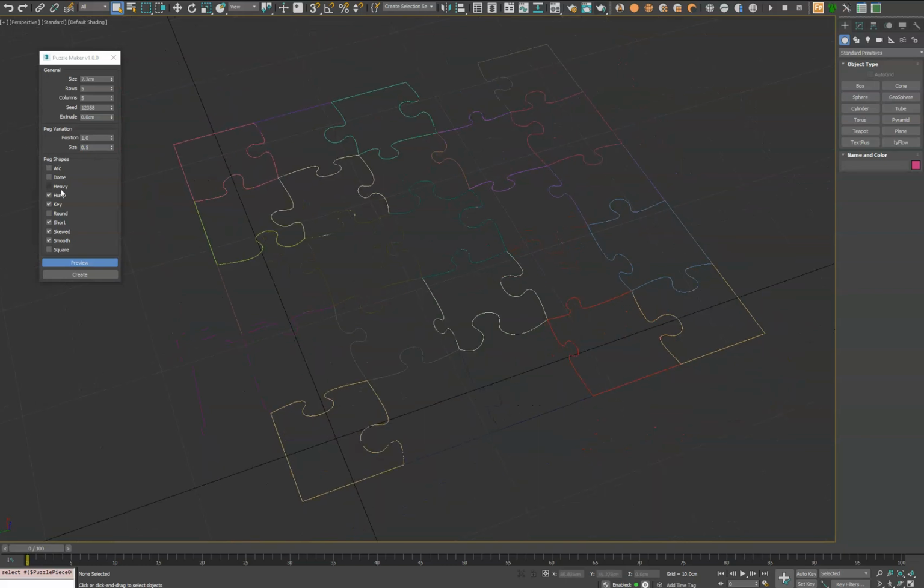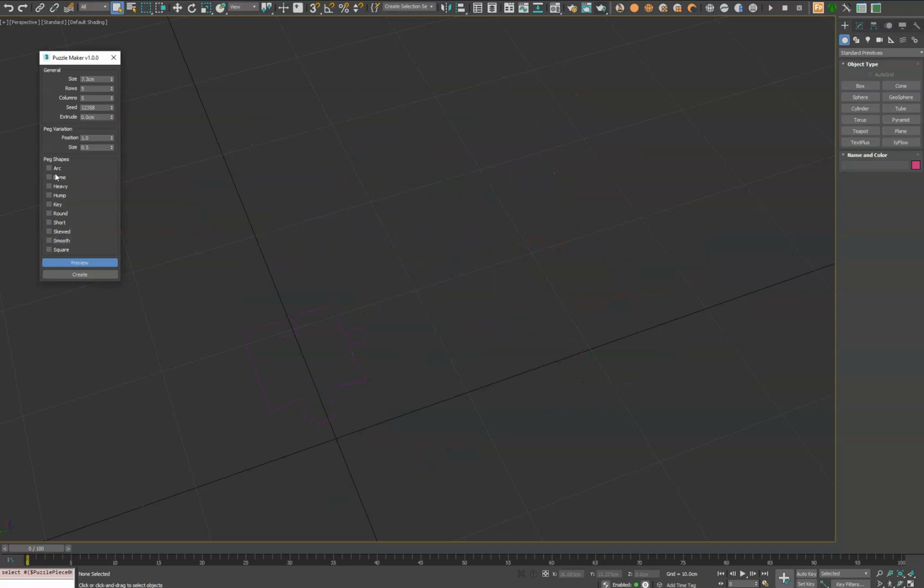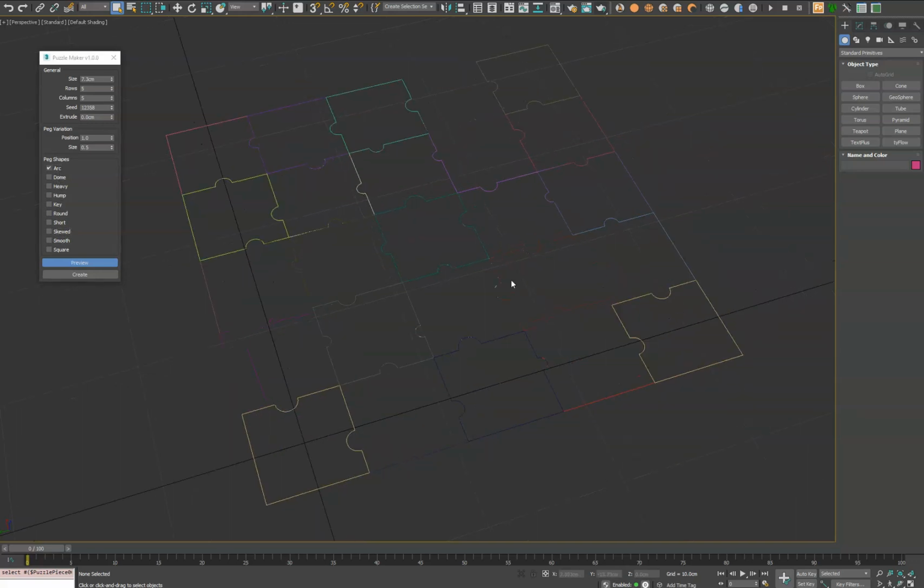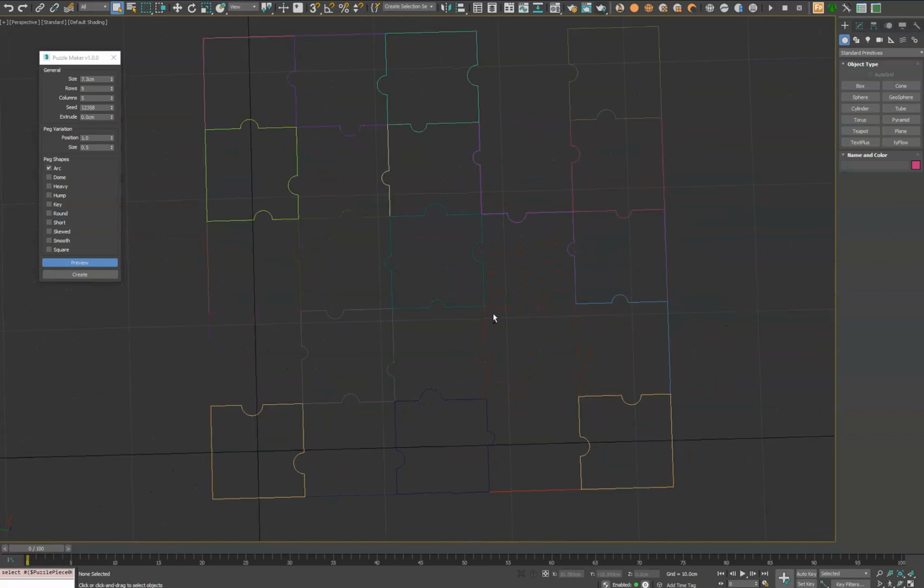And then next we have the peg shapes. You can see I have five of them automatically enabled right now. Those tend to mimic what you would see in a traditional puzzle. But you can mix and match. So if we turn these all off and maybe just have arc on, you'll see that particular shape. Looks like kind of like a half moon or something like that. We have a dome one.